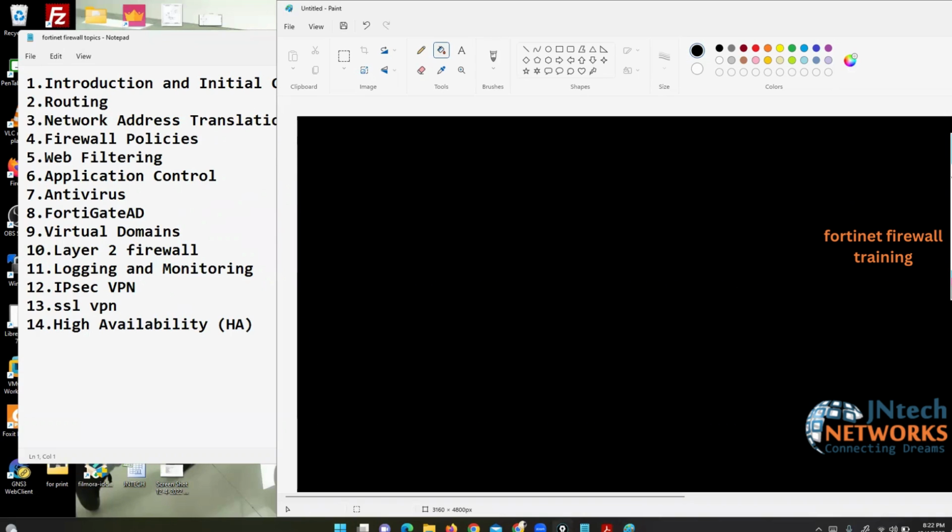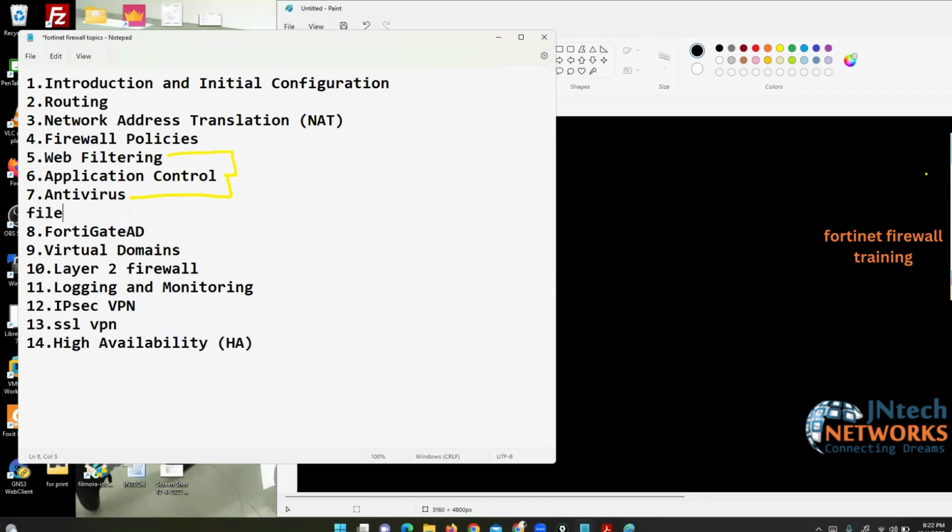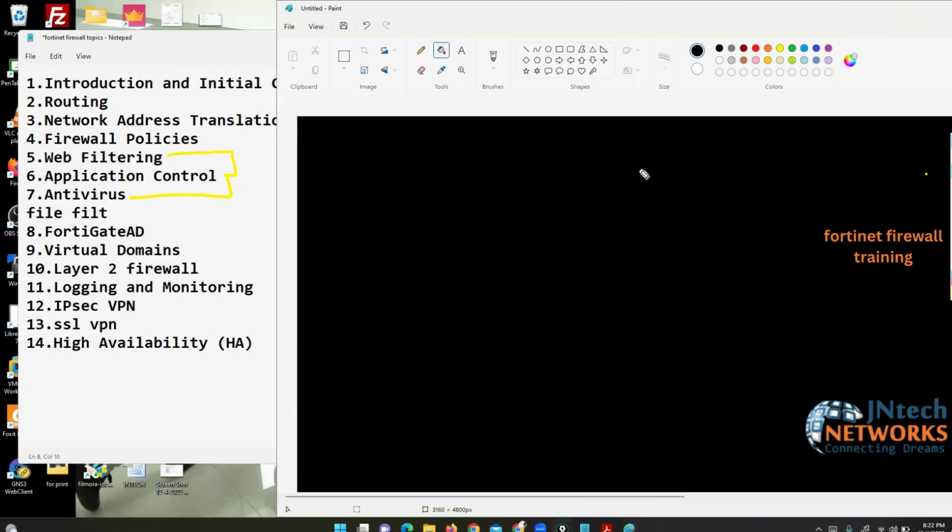But see, the point is what? These topics: web filtering, application control, antivirus, and I can add one more topic here called file filter. So in Fortinet, we can discuss security profiles. These are what? These are security profiles. Security profiles means these are the next generation firewall features. For example, here we have a firewall device.